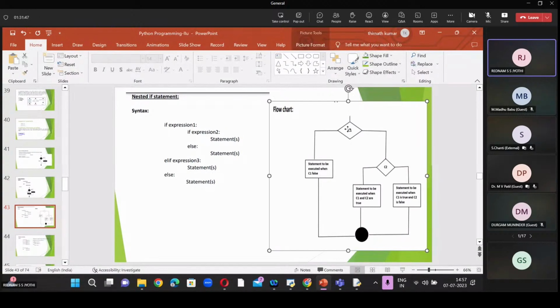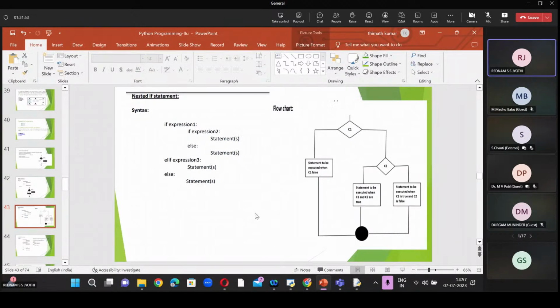Okay, if C1... I didn't specify the true and false directions, I'm sorry. If expression 1 is true, then it enters expression 2 and checks it. If expression 2 is true, then the statement under expression 2 will execute. Otherwise, the else statements will execute. Okay, this is a nested if statement.